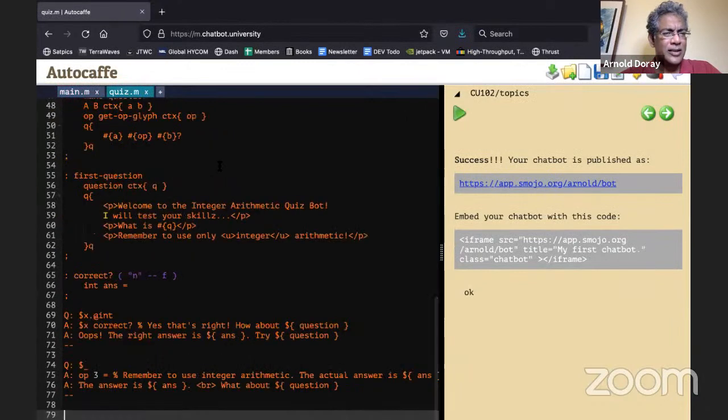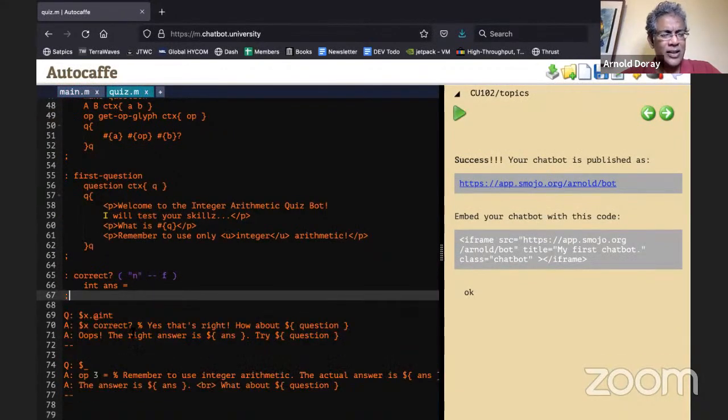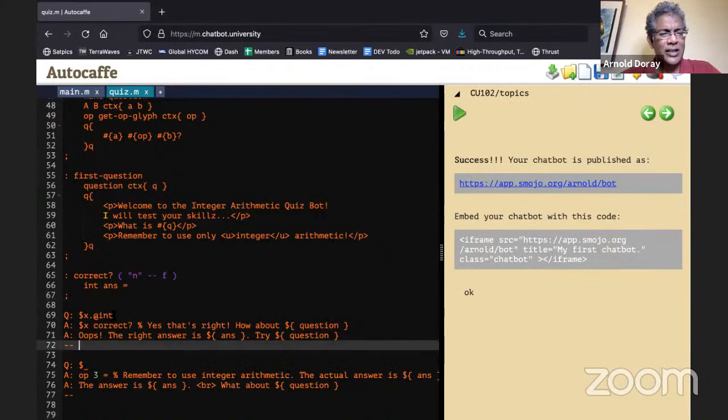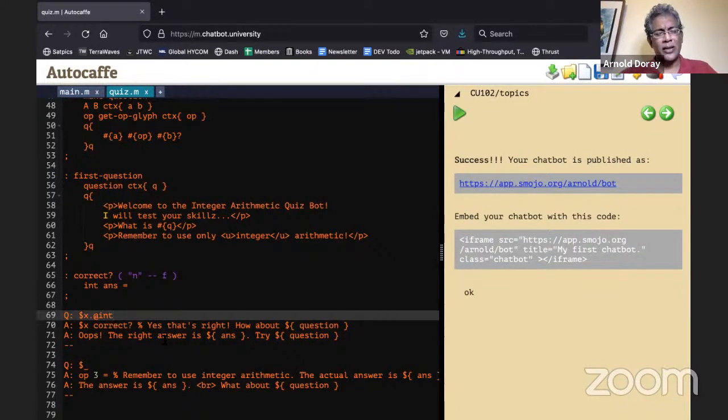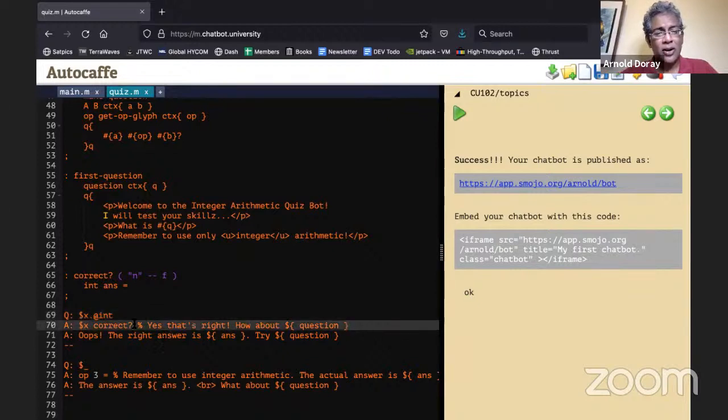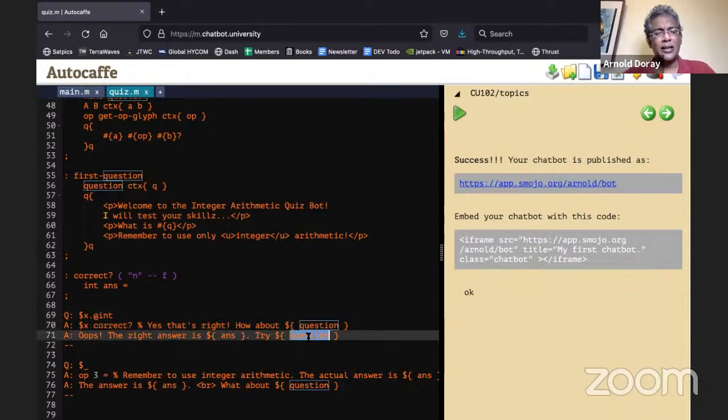It just has 2 templates. The first template checks whether the user has typed in an integer, and once he's typed the integer, it determines whether the answer is correct or wrong. If it's right, it says, yes, that's right, and then it just generates the next question. Otherwise, it gives an oops, the answer is this, and then goes ahead and generates the next question.